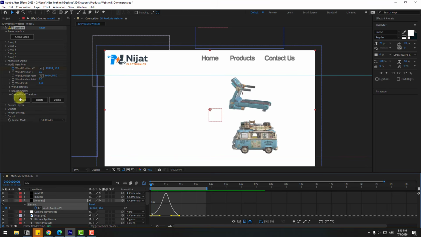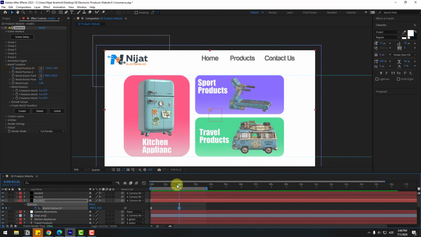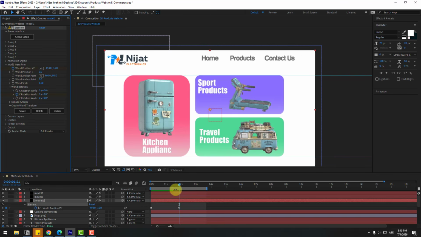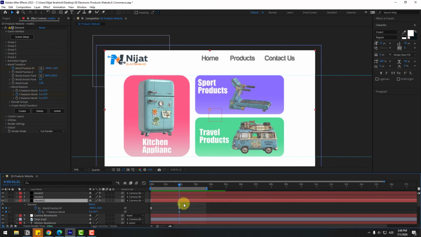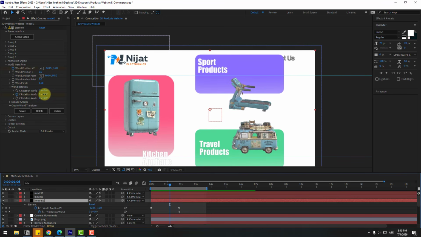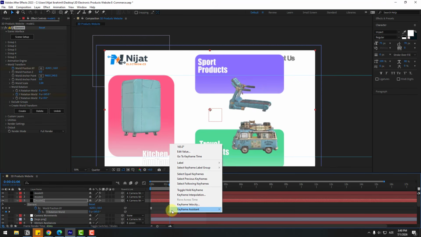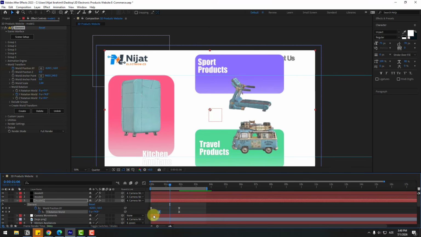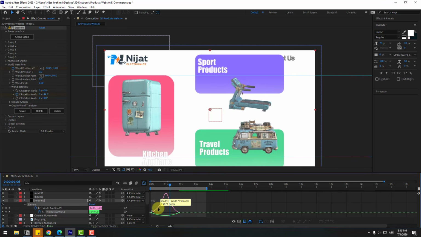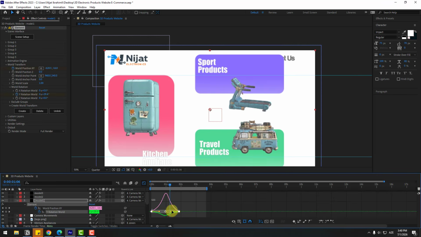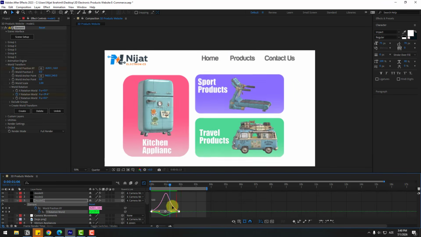So this time, let's open World Rotation and go to here. Let's create a Y rotation keyframe. Press U for new active keyframes. And go to here. Let's change the rotation like this. And make keyframes easy. Let's move to the left. And Graph Editor. Make a smooth graph. Let's see. Nice.